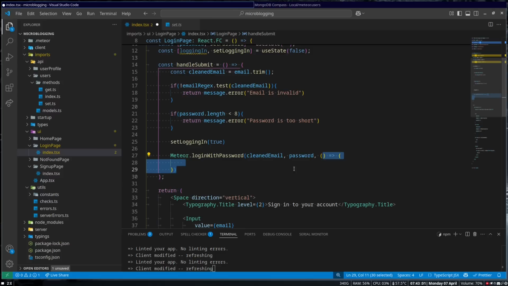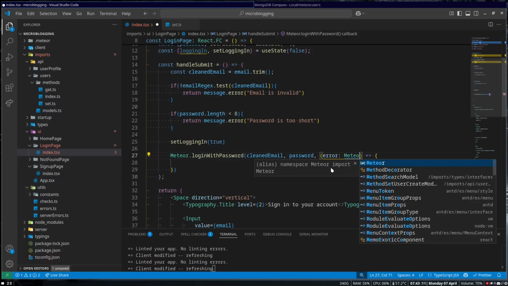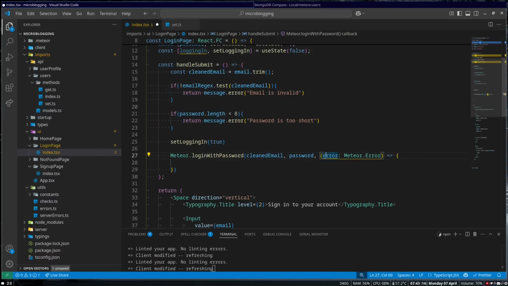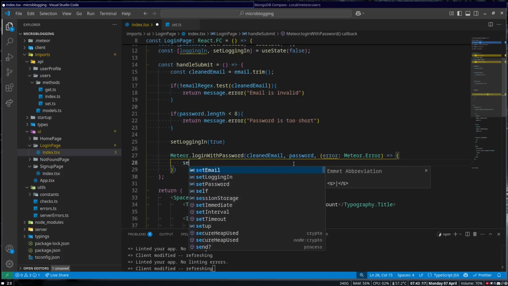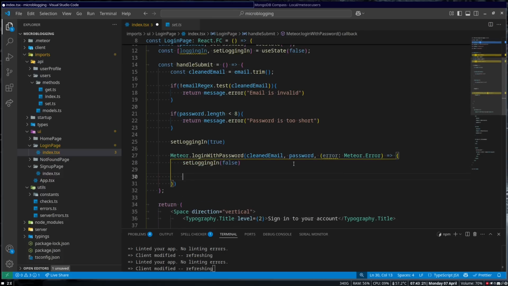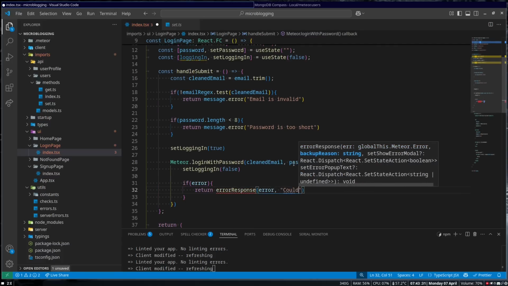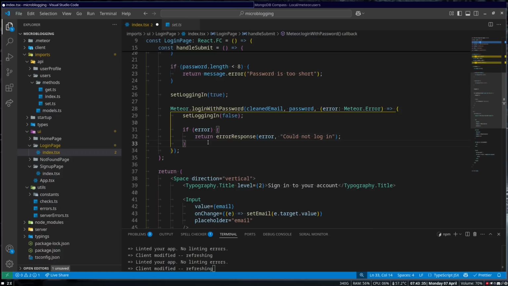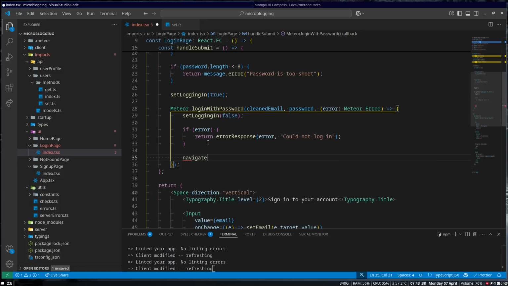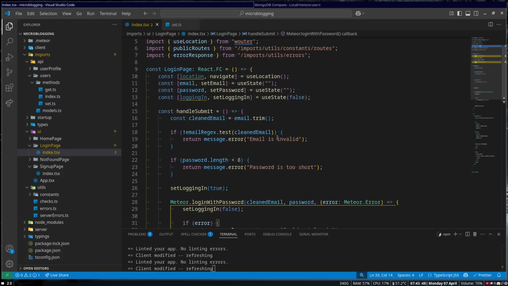So this will run after the user has been logged in or the login has failed. And it will return an error, which is of type meteor.error, if it failed. So you can just say set logging in to false, and then if an error has been provided, return the error response as could not log in. And then if you could log them in, you just navigate them to public routes.home.path. And it's as simple as that. We have just created login.